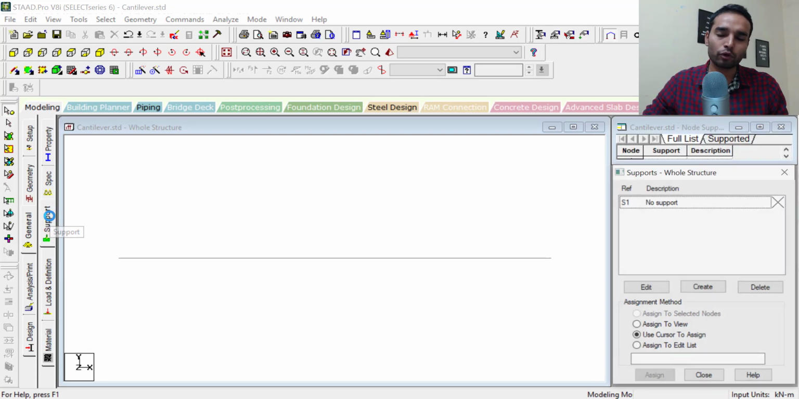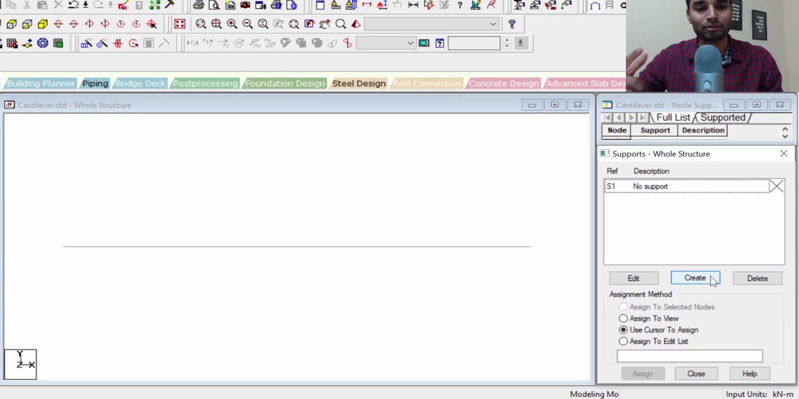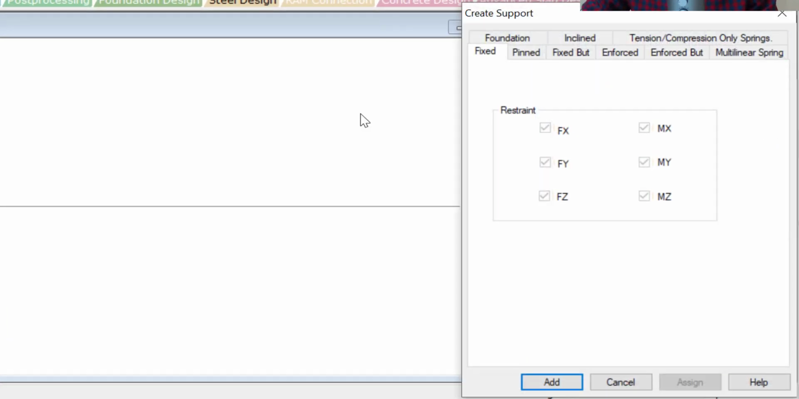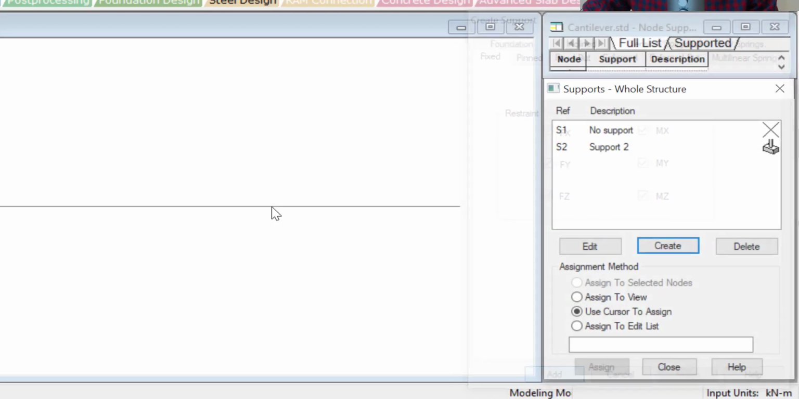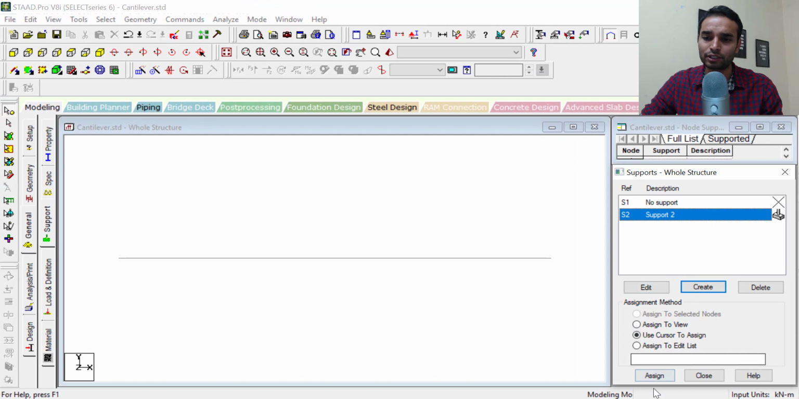We'll move on to support. There are various kinds of supports, as you know, the fixed support, the roller support, the pinned support, and so on. In our case, we need a fixed joint. So again, we'll be creating, and the second would be to assign it. So let's create a support, click create. The first option is fixed. I'll just create a fixed joint. So I have this support created. Next is to assign it.